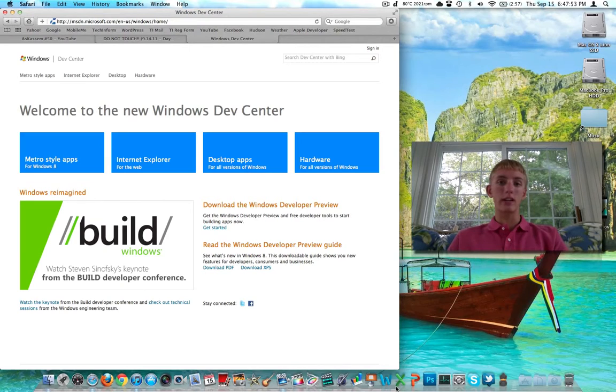So we obviously need to download the ISO. It's about 2.8 gigs. It's going to take a while for a lot of people. I have linked this page down below. This is where you're going to need to go get it. It is from Microsoft. It's free to anybody. It is a public developer preview. So we go here, we click on Get Started under Download the Windows Developer Preview.